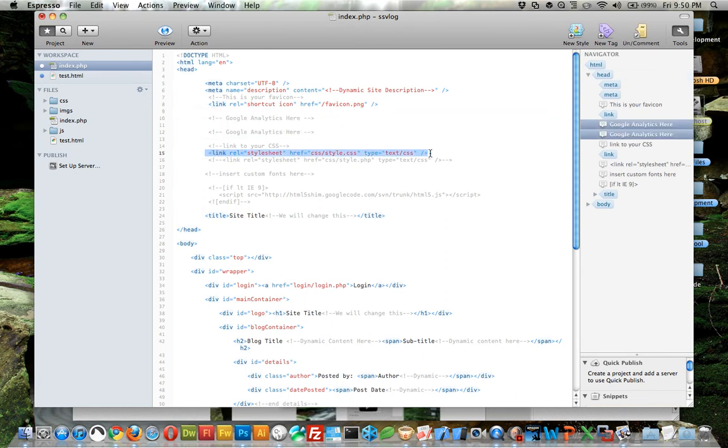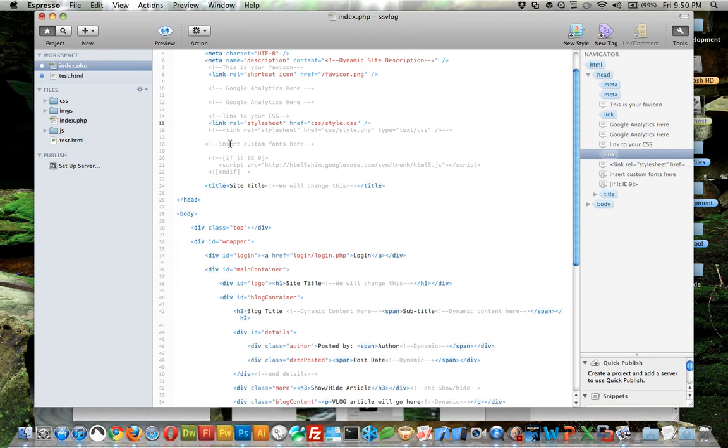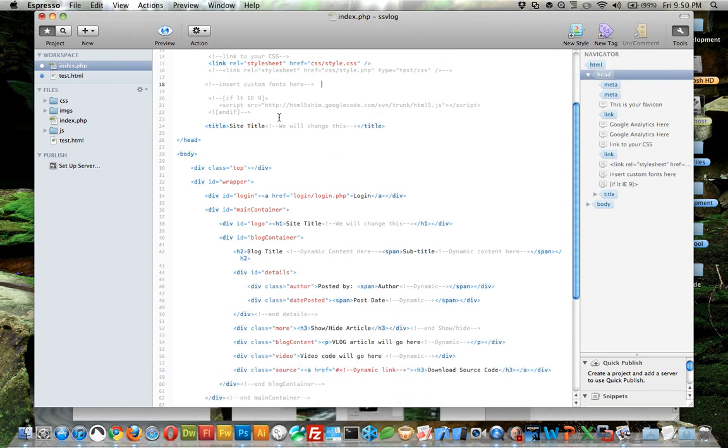Here's our style sheet for now. We're sticking with the normal CSS folder, style.css. We can actually get rid of the type. It's not needed. It shortens up our file, or makes our file size a little smaller. For the meantime, I did leave the other style sheet call to the PHP style, but I've just commented it out because we'll insert that later. This is a spot for custom fonts, which we'll get into later.